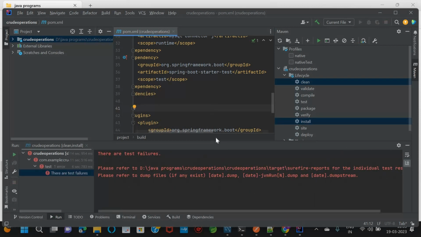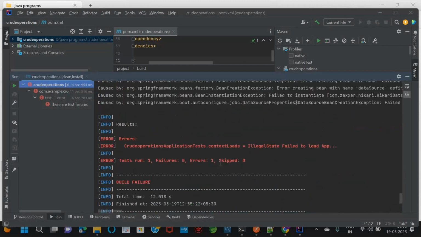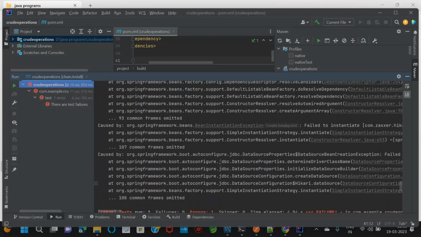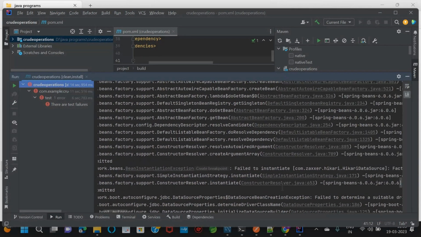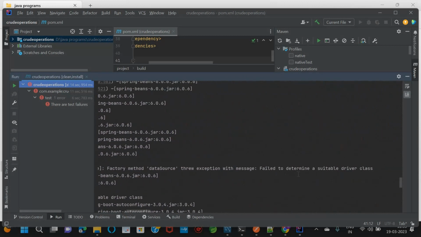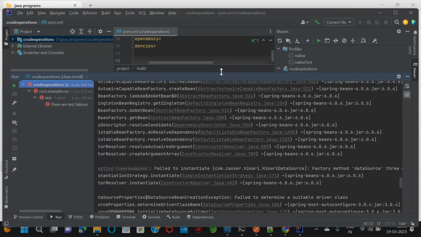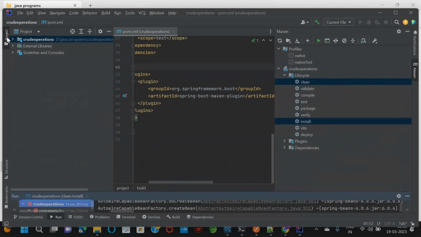Let's see, I'm seeing a few errors in the console. Let me understand what is there. So I could see "failure to instantiate data source." So why? Because we have included the JPA database and we haven't defined the database configuration details as part of the application properties. Let me add both of them.